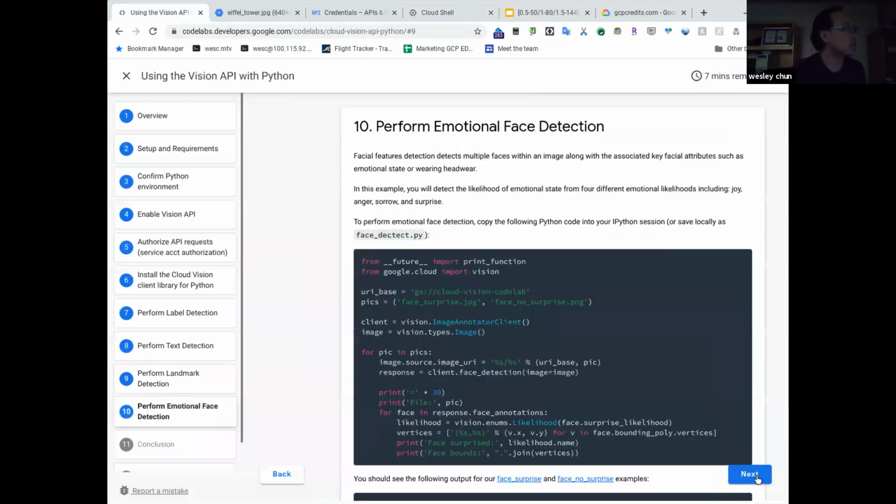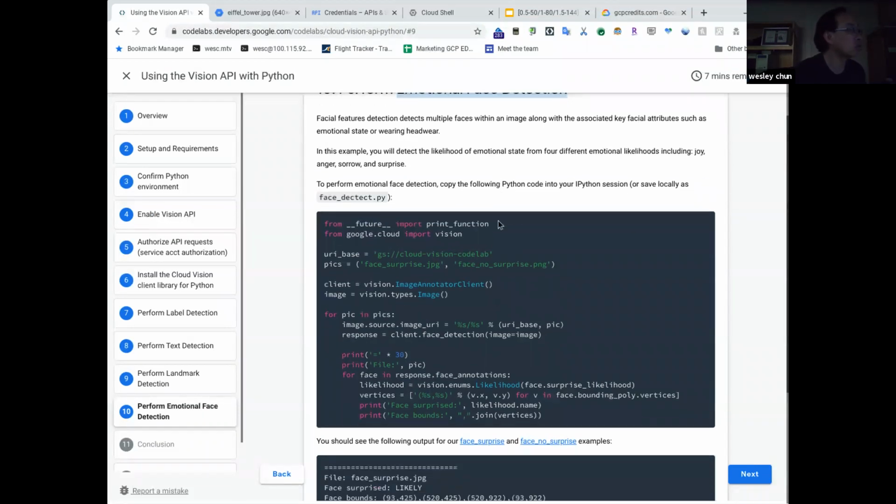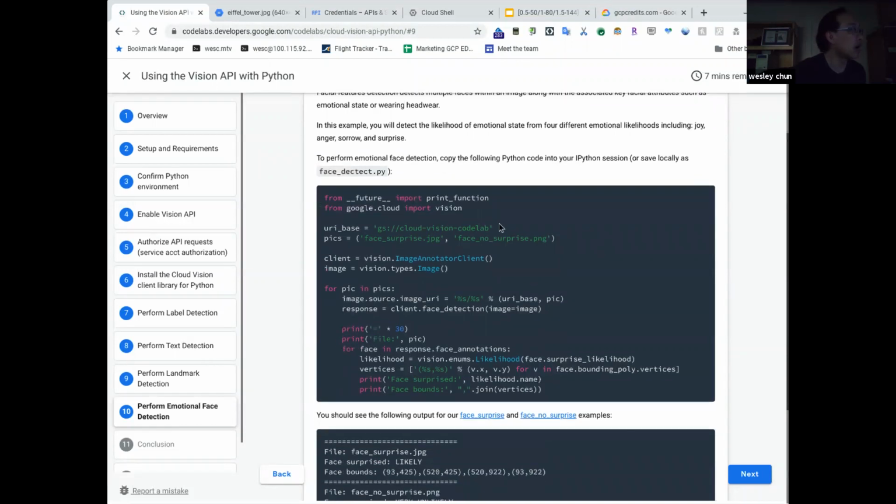On facial detect, the API also performs facial feature detection, or what we call emotional face detection. Facial recognition is a privacy concern, so this API does not have that feature, but it does recognize facial features and emotions and things like that. So this is what this example does.